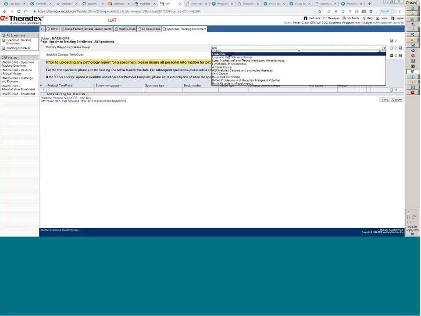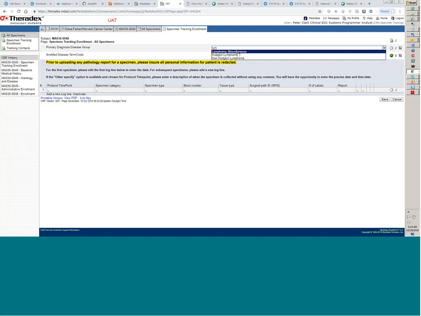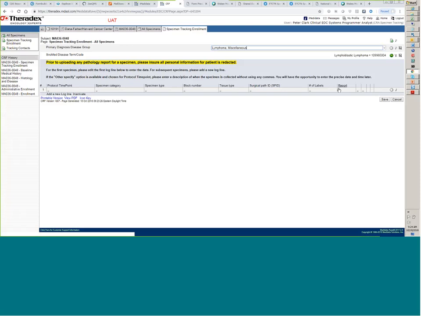If I start typing lymphoma, it quickly reduces the list down. I'm going to choose this miscellaneous option. And right here we see prior to uploading any pathology report for a specimen, please ensure all personal information for patient is redacted. Again, we have the option in this specimen tracking enrollment form to upload reports. There's also instructions on the screen.